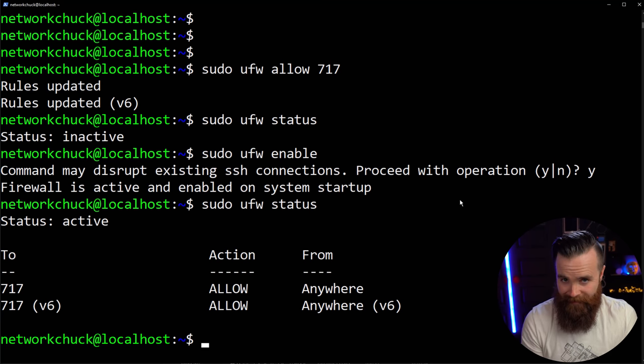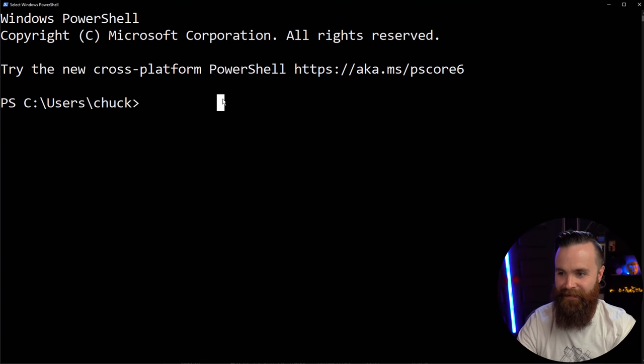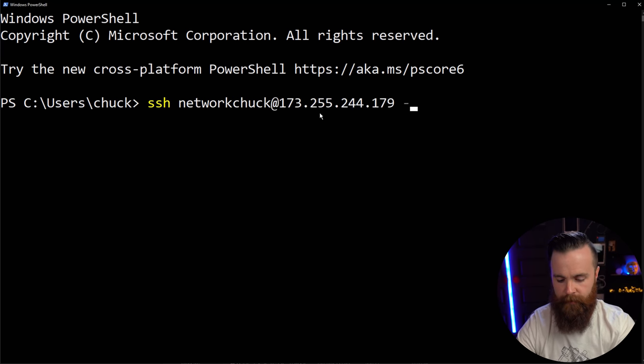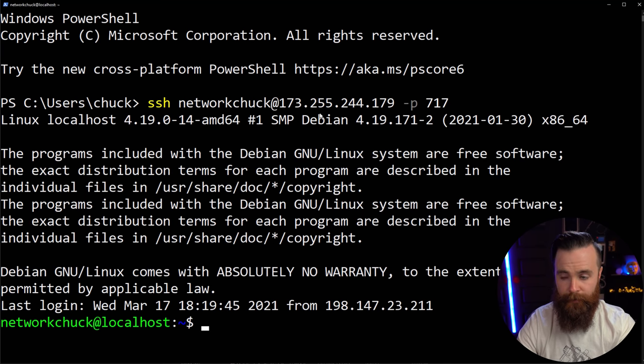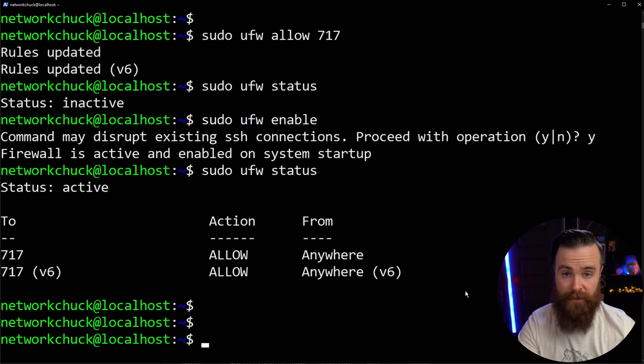So now before we do anything, let's try to log in from another terminal or PowerShell window, just to make sure we can get back in. So again, command ssh NetworkChuck at my server, specify my custom port with -p 717, and okay, we're in, we're good. Nothing blew up.